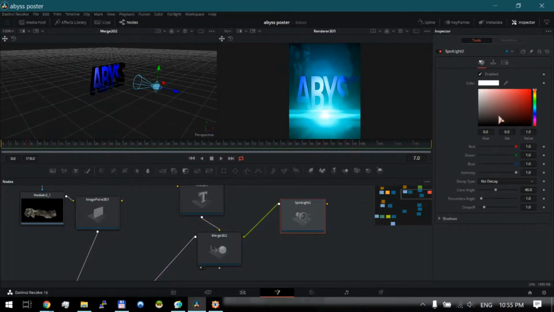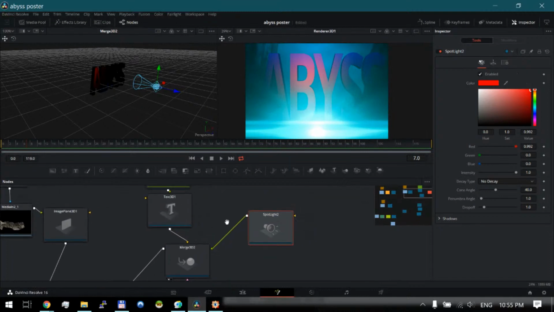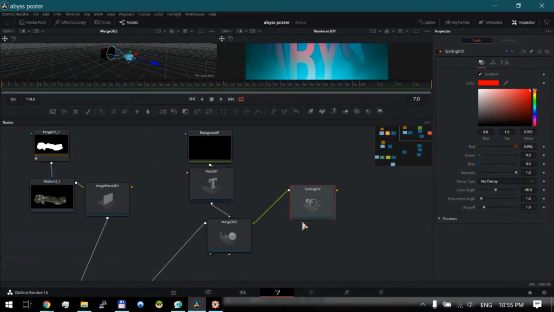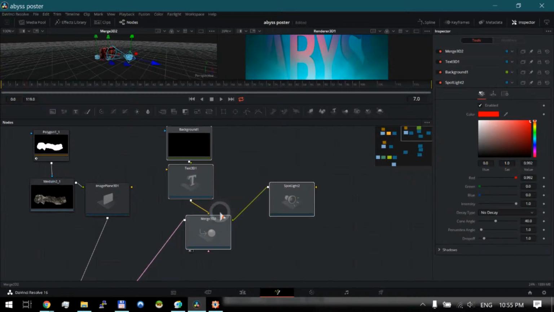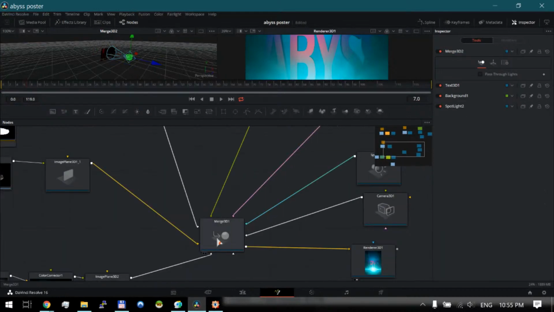So this slider now I'm changing, as you see, is affecting only the title. It's because this is independent. And one important thing to remember is that you can create as many independent small scenes with merge as you want, and then you connect all of them into one global merge 3D.